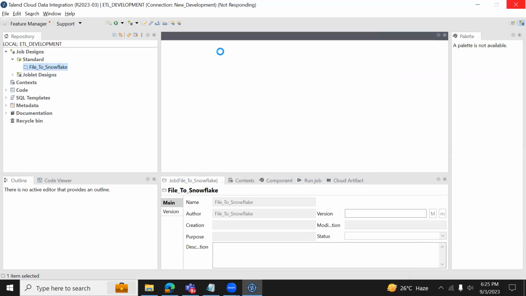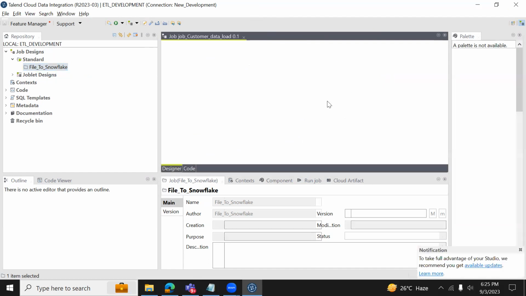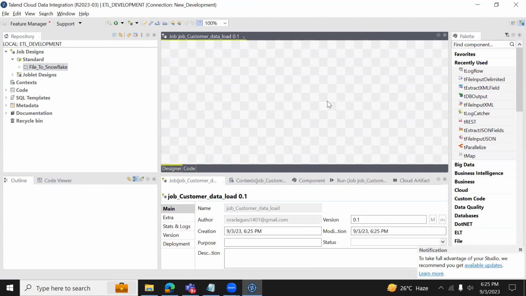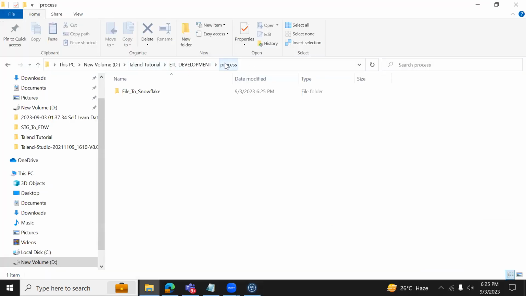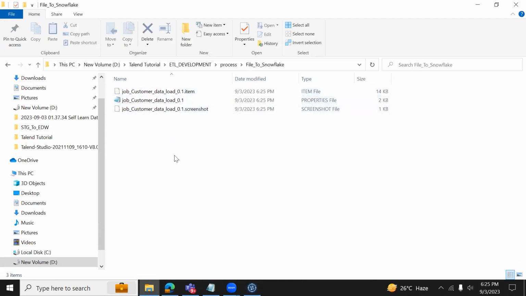That ETL job right now will open in this designer. This is called a designer, where we will maintain all the logic. What is our source? What is our target? What transformation do you want to utilize? Everything, we do the development here. This is our designer. Now, see here, three files got created for a single ETL job. So for every ETL job, there will be three files: item file, property file, and screenshot file. Three files it will create in the process folder.